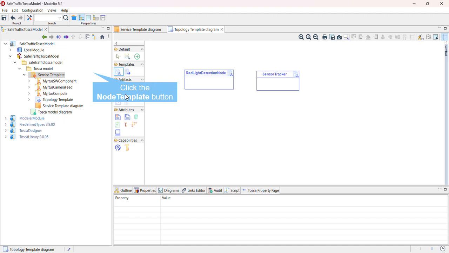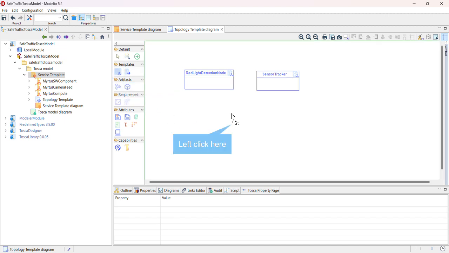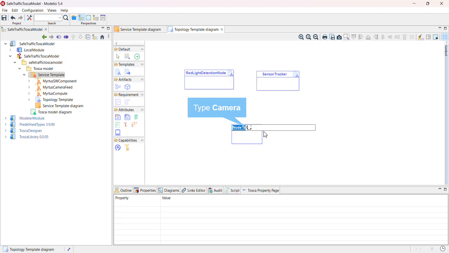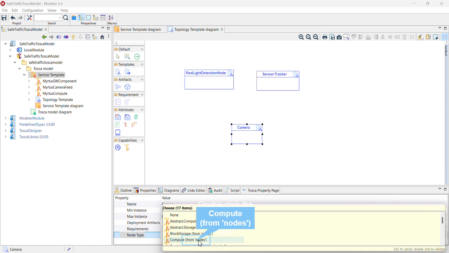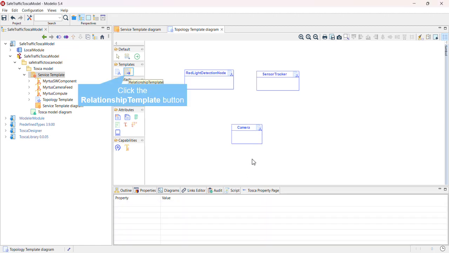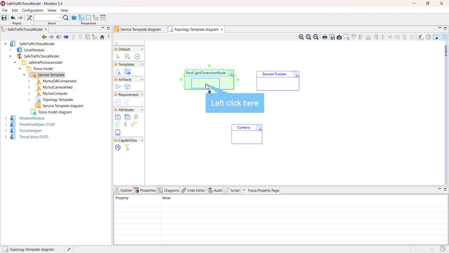Then we're going to have the actual cameras. So we can add a node that is going to instantiate MYRTUS compute, in this case, an edge device with computing capabilities. Then we can proceed to have the relationships. Both of them are going to be hosted.